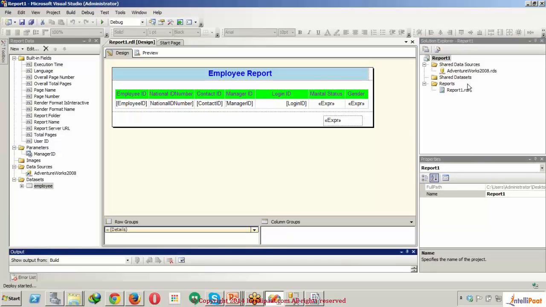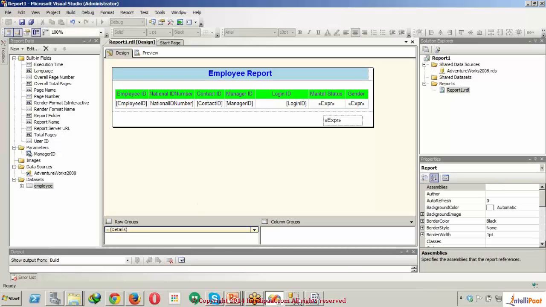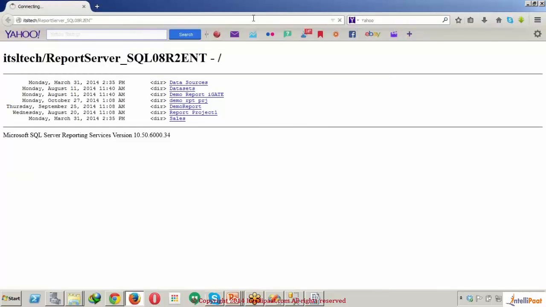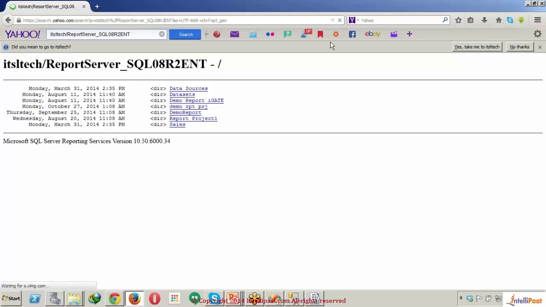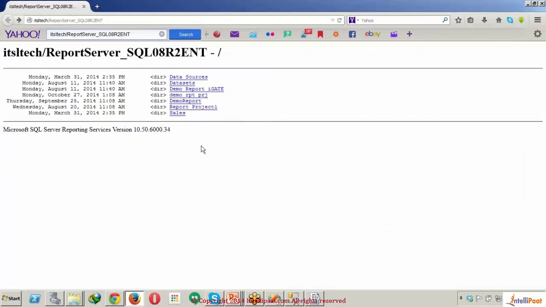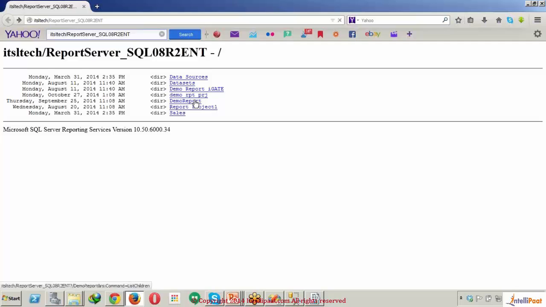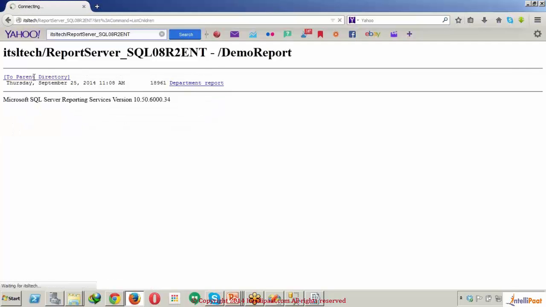So if I click on deploy right now, you can see the status right here. Deploy started. It's ready. Okay, now if I go to the deployed report, you can see this Report1 right here. If I want to look at this report, I'll have to click on it.